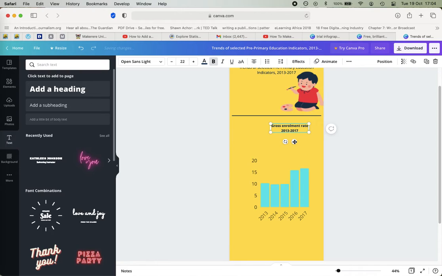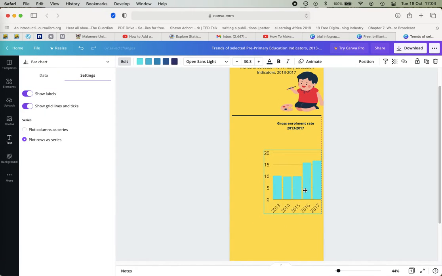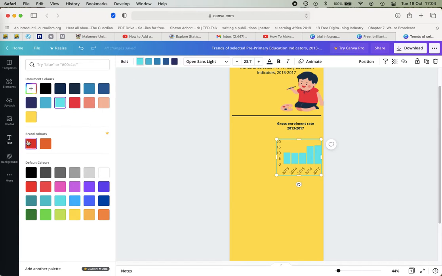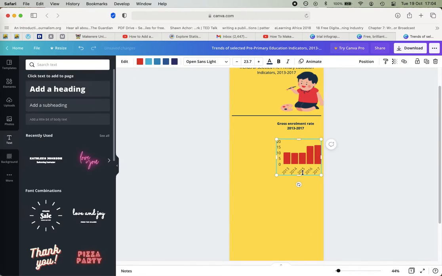Okay, I'll leave that there on this side. So I'll bring this here, make it a little smaller, just a little smaller so that everything can fit. Then I'll change the color to one color since they are all like that. So this is the first one.